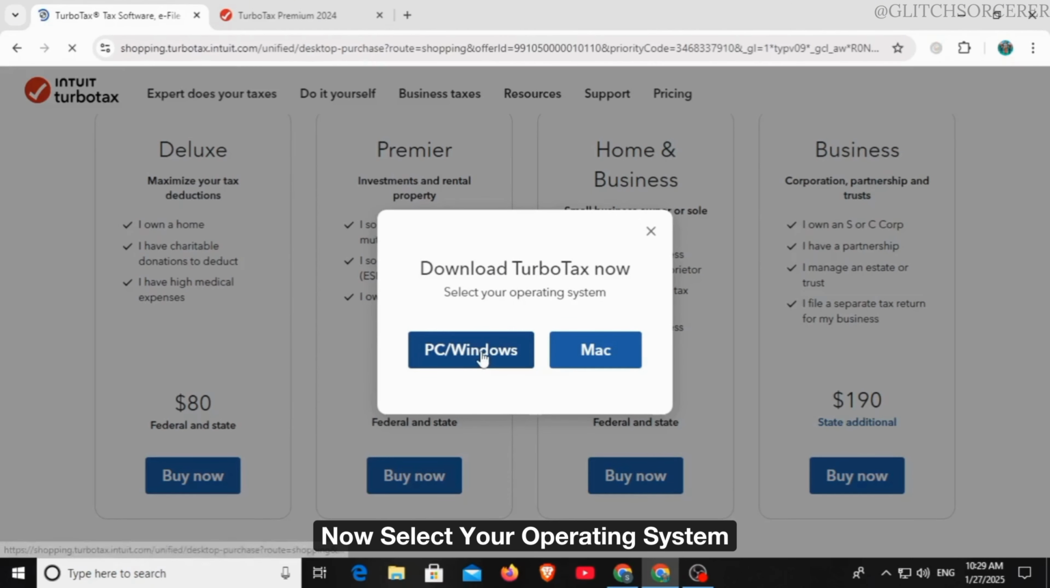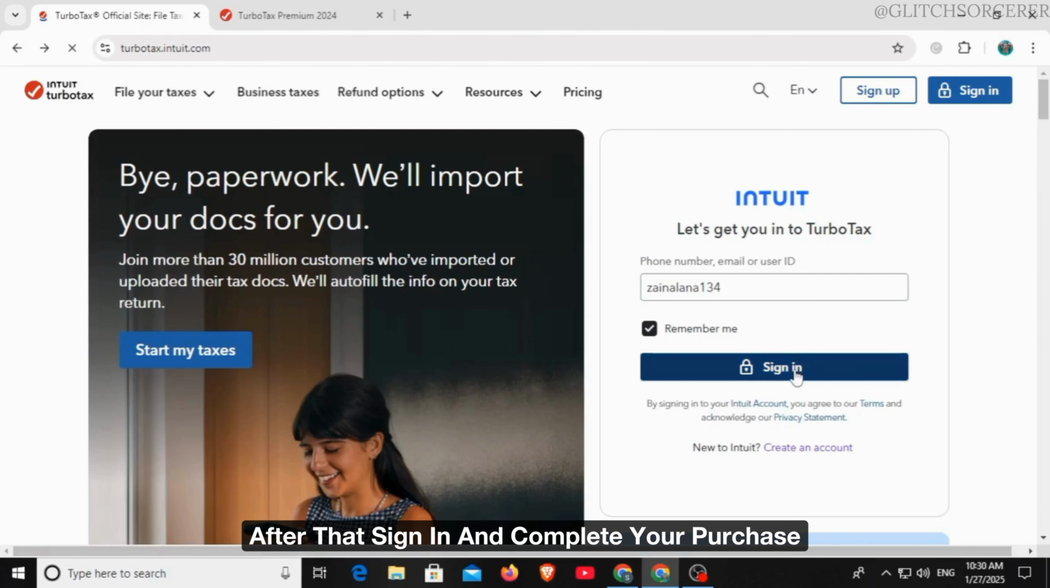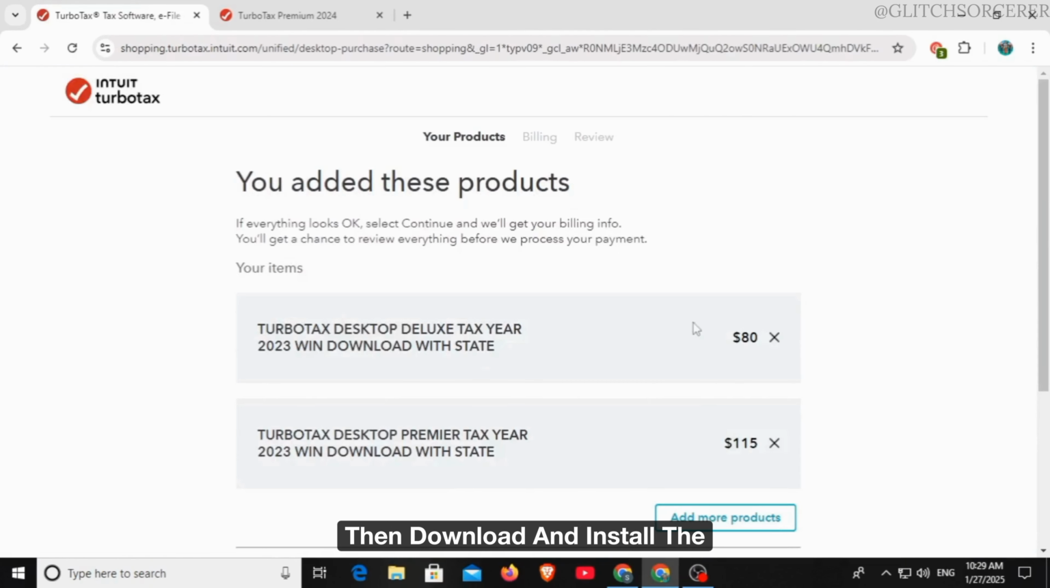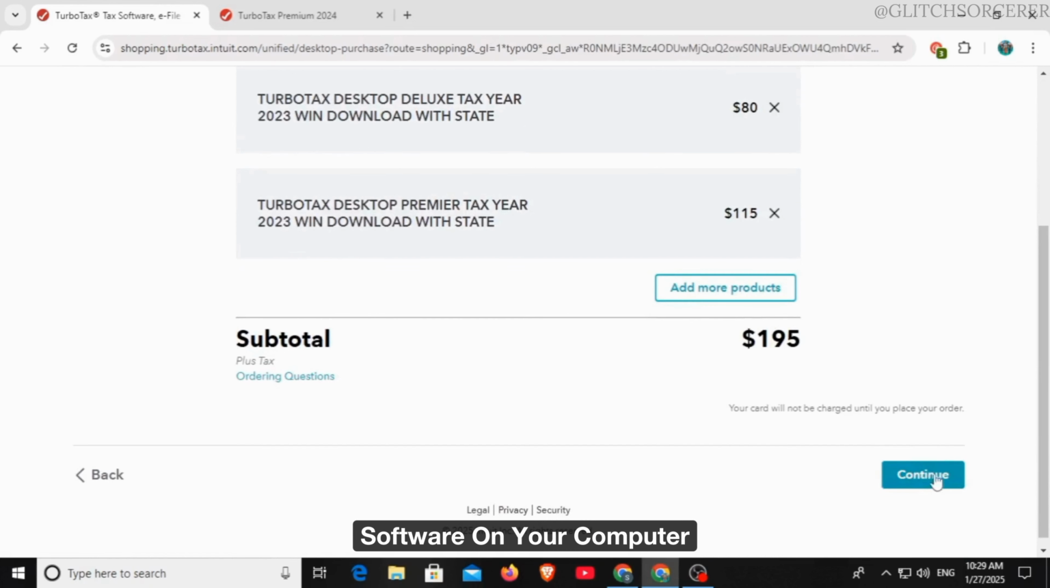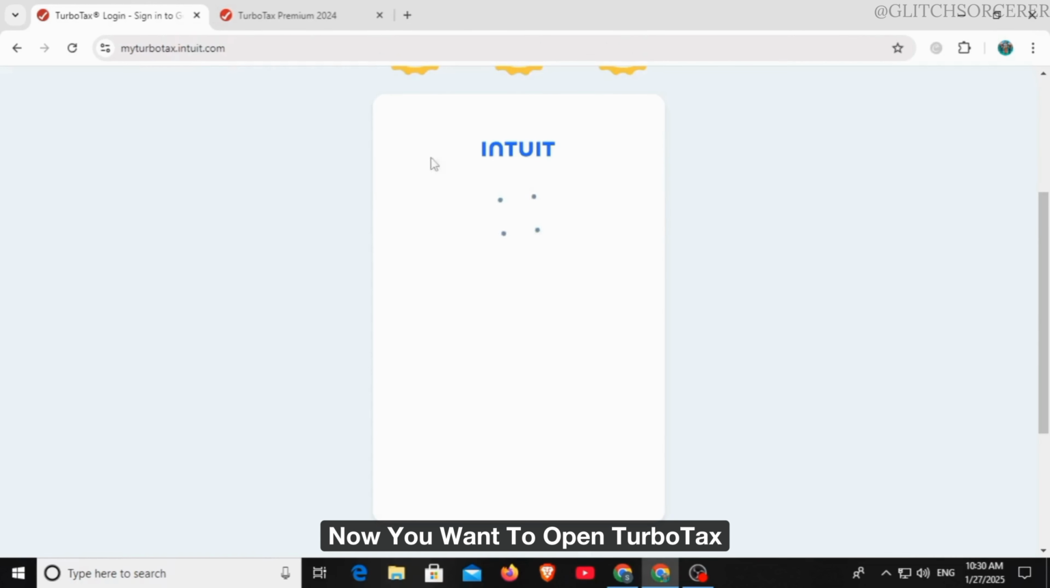Now select your operating system. After that, sign in and complete your purchase. Then download and install the software on your computer. Now you want to open TurboTax. Then complete your return for that year.